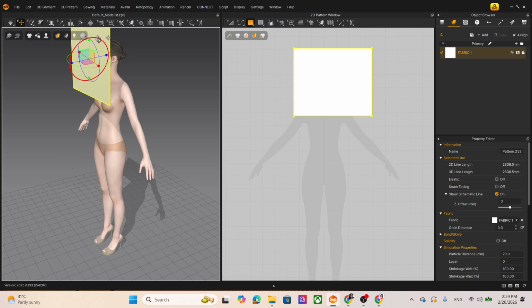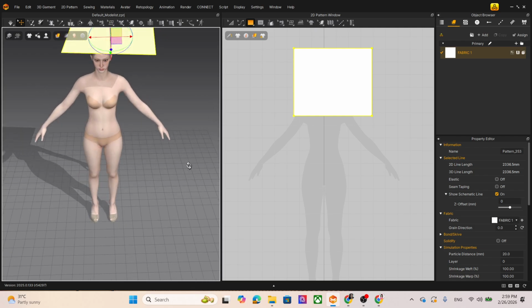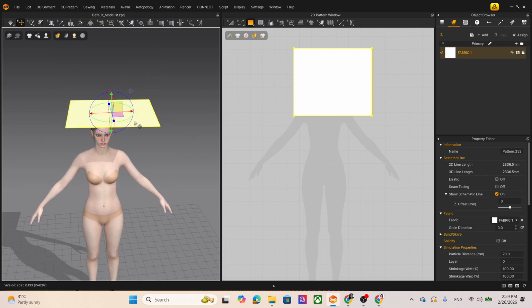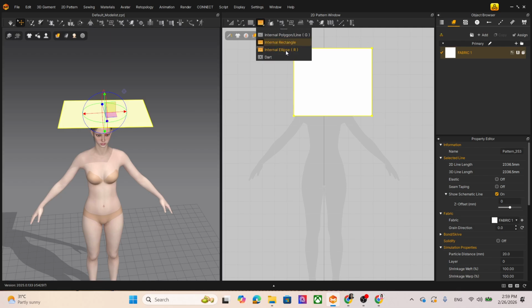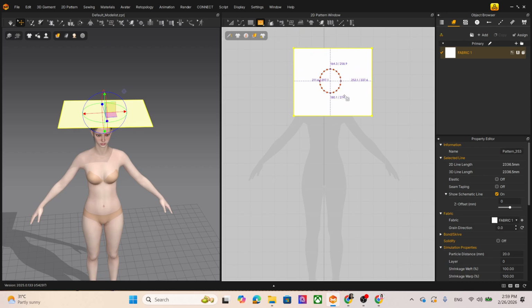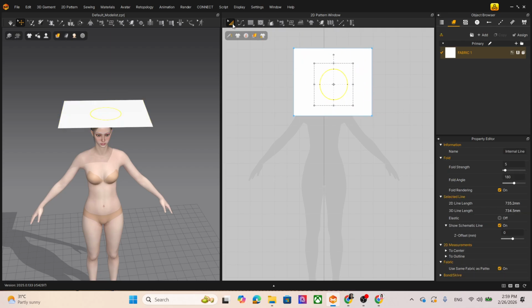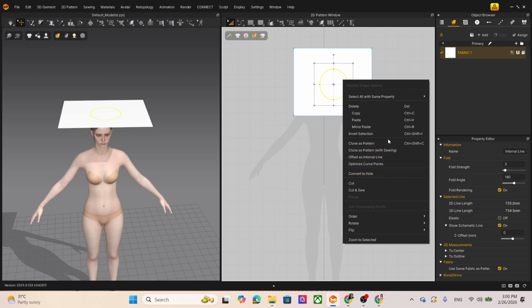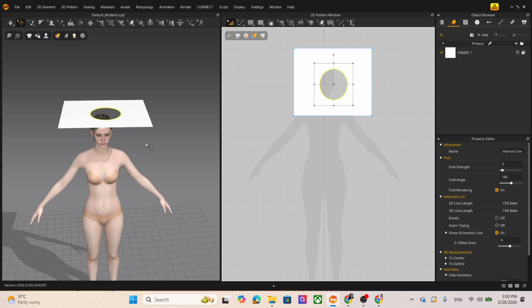So then rotate this one. Okay, top of the head lah. Okay, so then select this one, internal ellipse. Okay, select this one, right click, convert to hole.